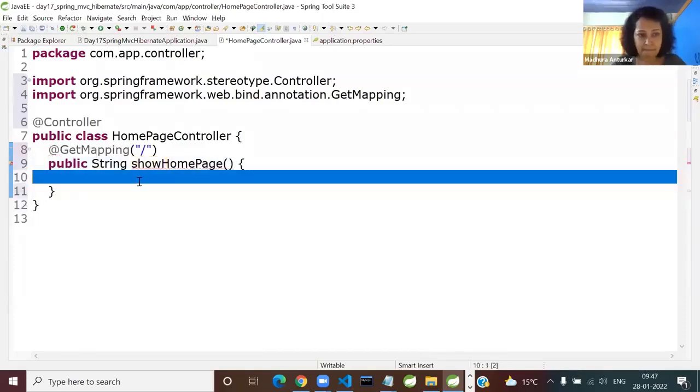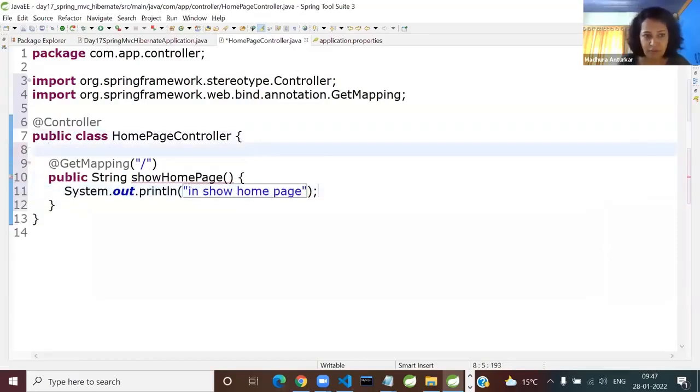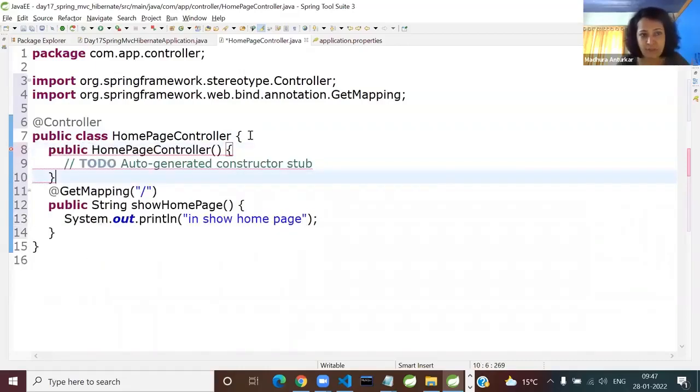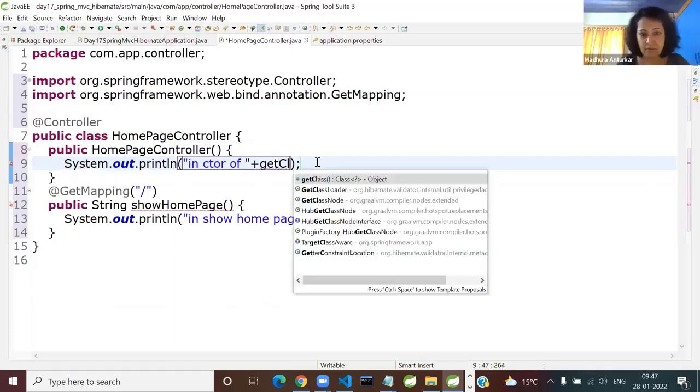Here, I'll write the constructor also, with an SOP. You're still new to all this, so it's okay if you spend a little time writing the SOPs and the debugging statements and all that. At least you will know whether it is up and running, right? SOP, constructor, or whatever.